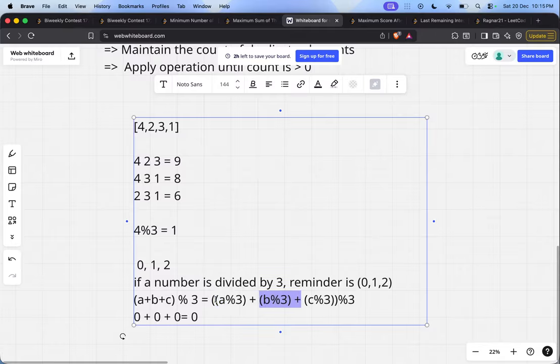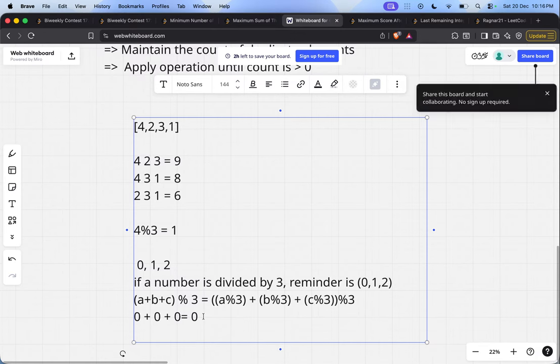Because we know that the value of a modulo 3 is between 0, 1 and 2. Similarly, b modulo 3 is between 0, 1 and 2. Check for all the scenarios. So let's say all the numbers a, b and c have modulo 0. Then the final modulo will be 0. And we know that 0 modulo means that the current number will be divisible by 3. So it is a good scenario for us.